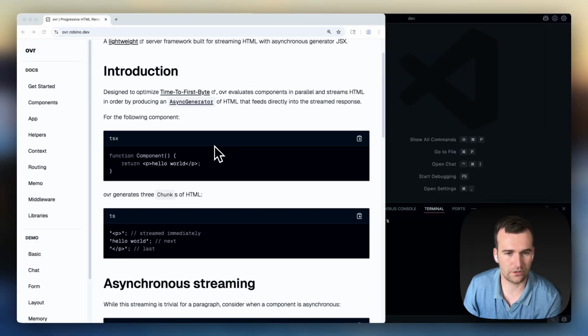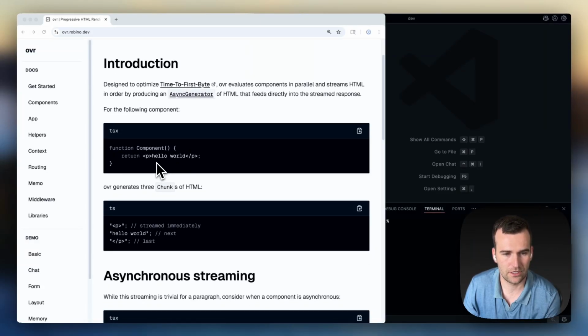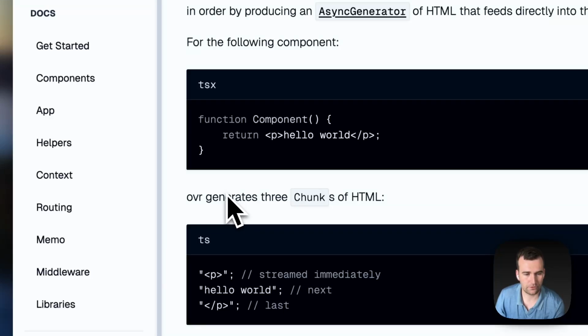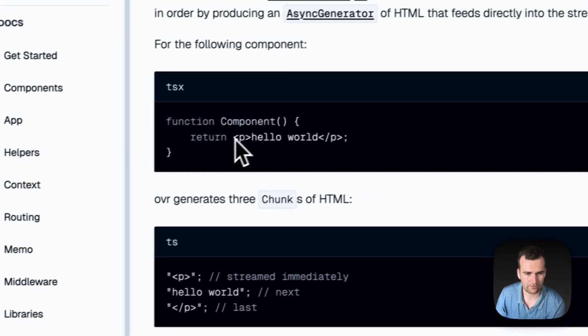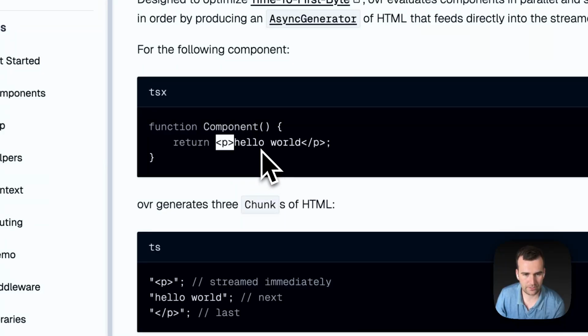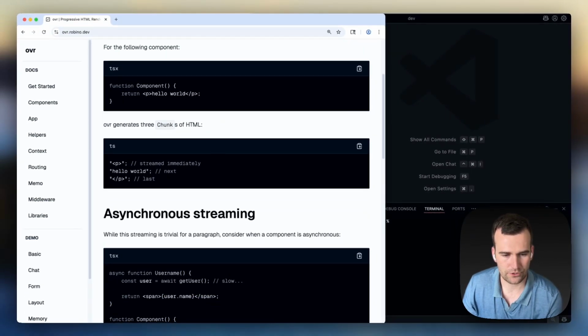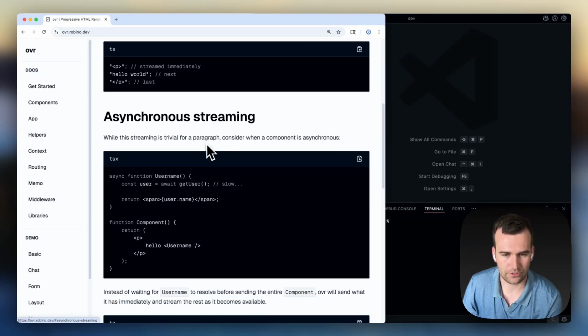So components are written similarly to React. You have a function component, and for this component, OVR would generate three chunks of HTML. So we have first the opening paragraph tag, then the content, hello world, and then finally the closing paragraph tag. So in this example, it's pretty trivial to stream this, but once you get into asynchronous components, you can see where this might be useful.